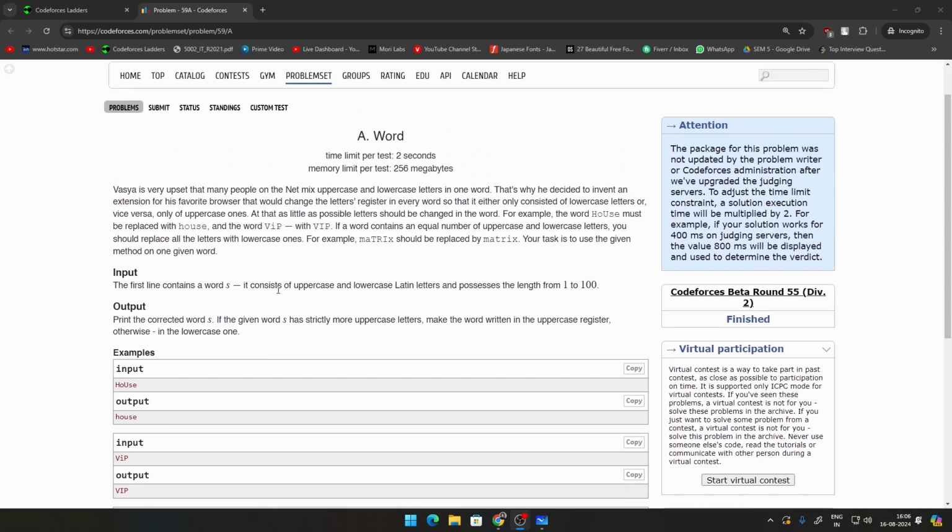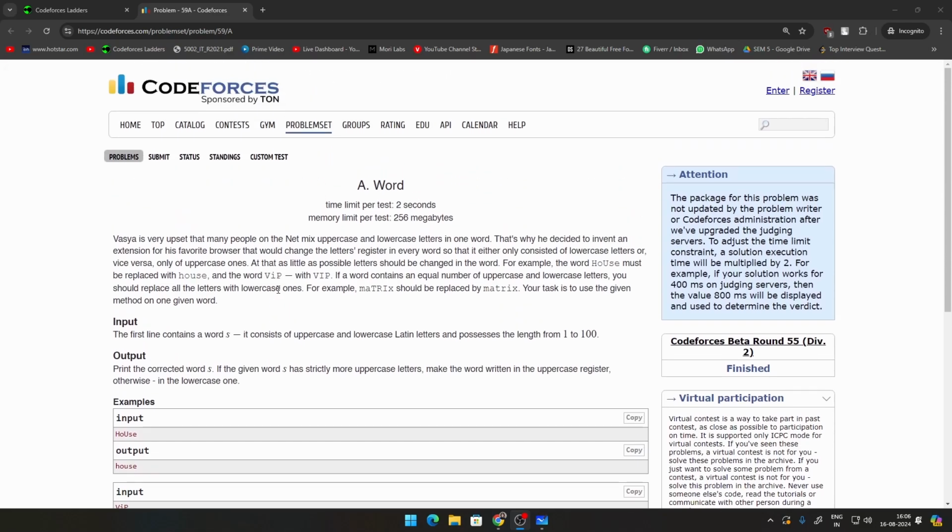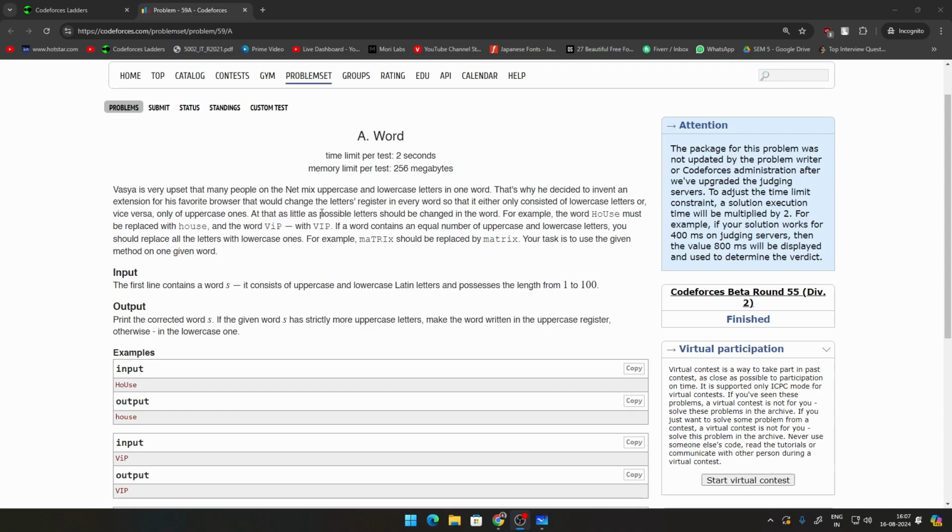We are doing the A to OJ ladder, and in this episode we're going to be doing problem 59A, which is called Word. It is quite possibly the easiest problem in Codeforces. Let's just get into it.